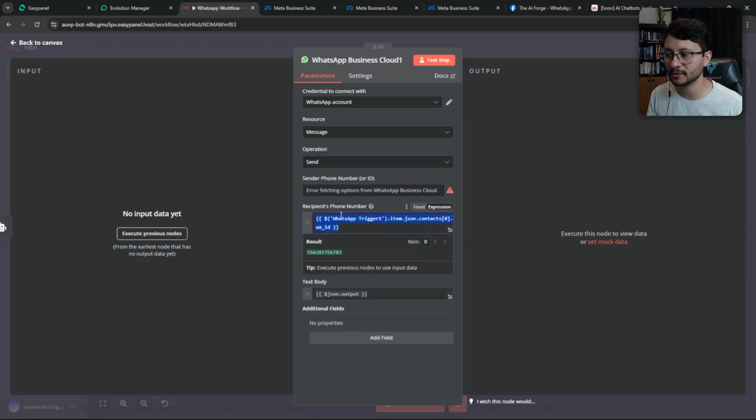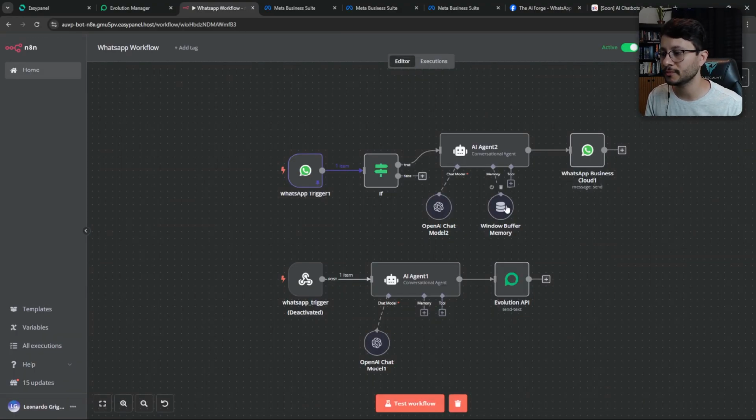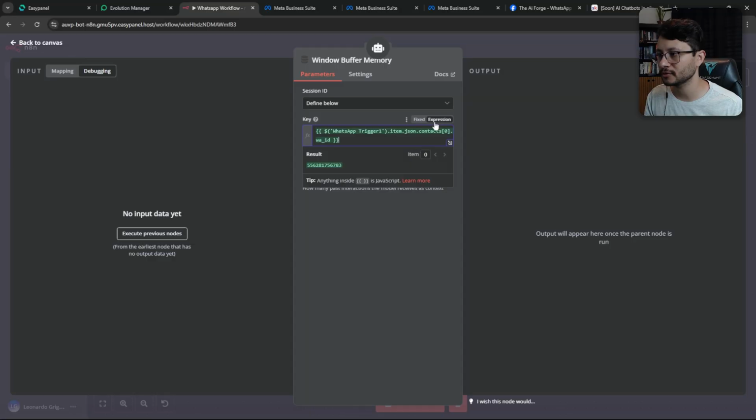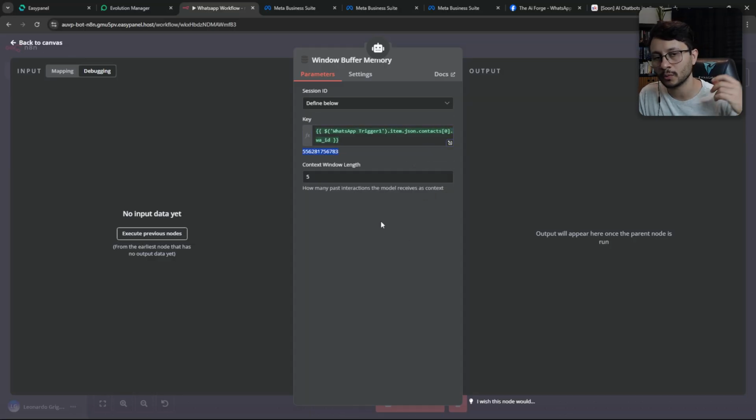So we get the recipient's phone number over here. And that could be the unique identifier for each specific user. Just place it as an expression down there. And then every single time the window will refer to that specific person based on their number and not statically with 1 every single time.